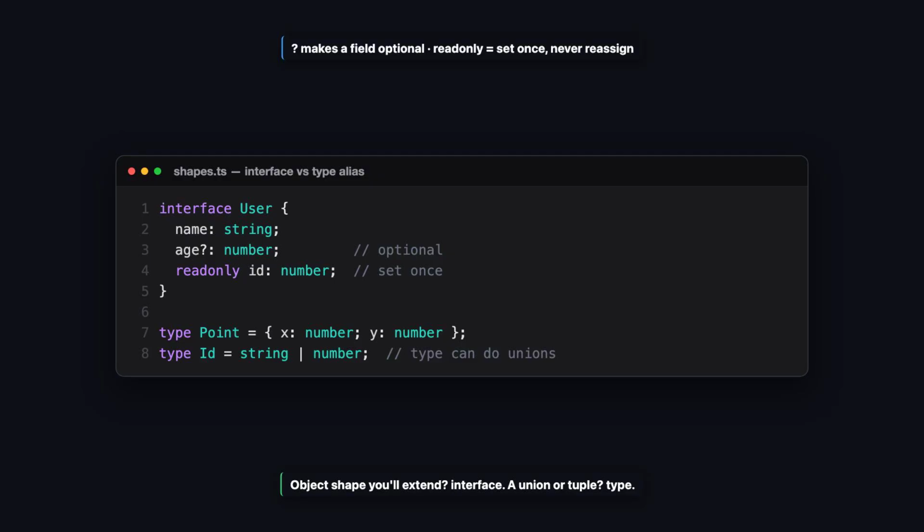Reach for a type alias when you need a union, a tuple, or to name a primitive, things an interface simply can't express. Object you'll build on, interface. Union or combination, type. That covers 99% of real code.